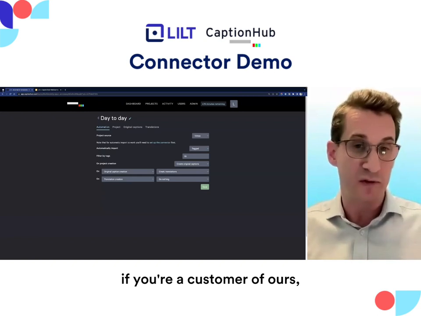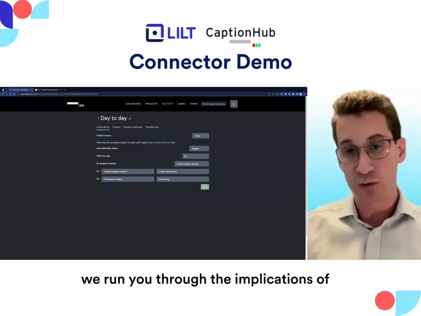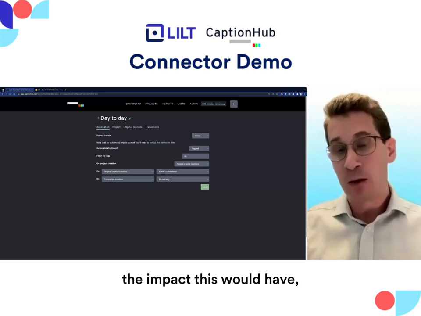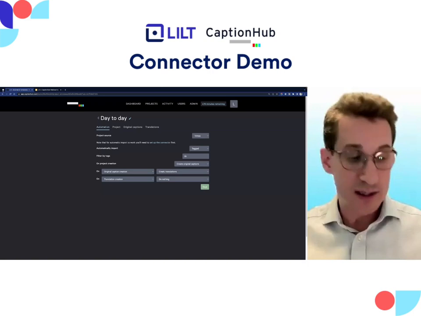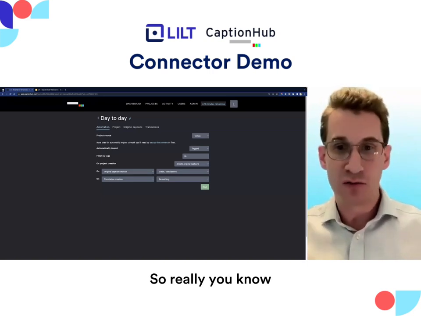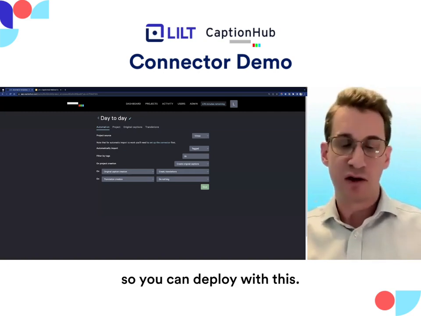This took me 30 seconds to create. And if you're a customer of ours, we take you through this process, we'd run you through the implications of what this would, the impact this would have. We'd help you set up these automations, and then these could just run seamlessly in the background. So really, very, very scalable, very efficient workflows that you can deploy with this.